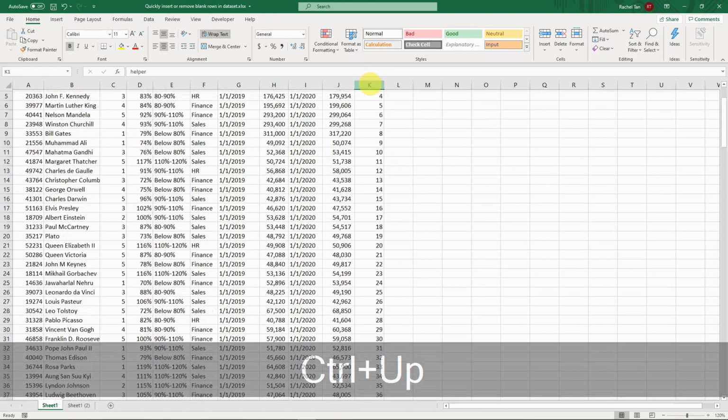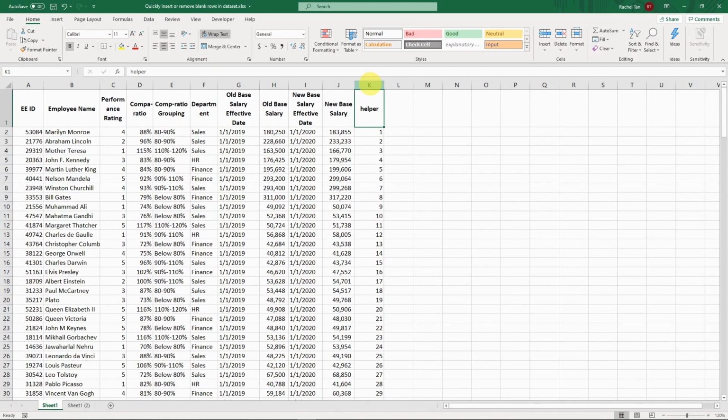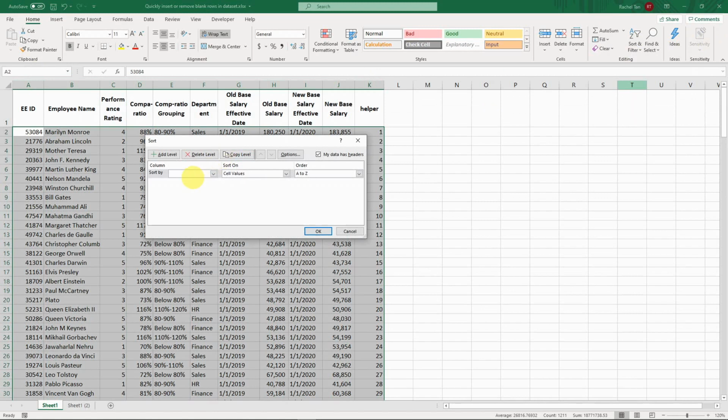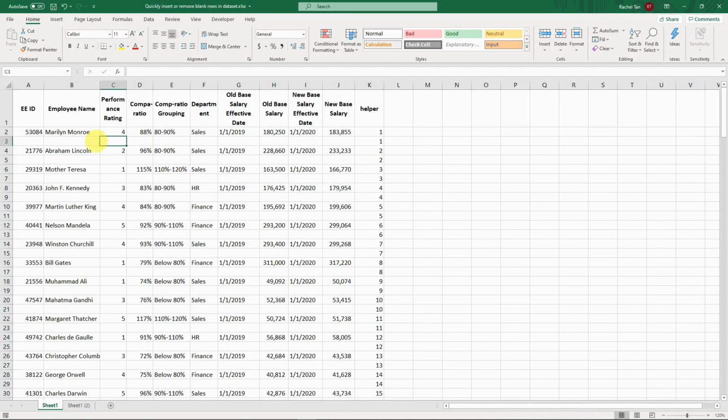And then what you do is go up to the top, control up, select all your columns, and then go for sort, and then custom sort. And then you sort by helper column, smallest to largest. And then here you go. So now you have all the blank rows inserted.